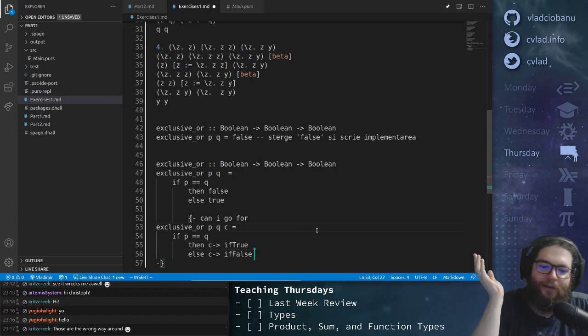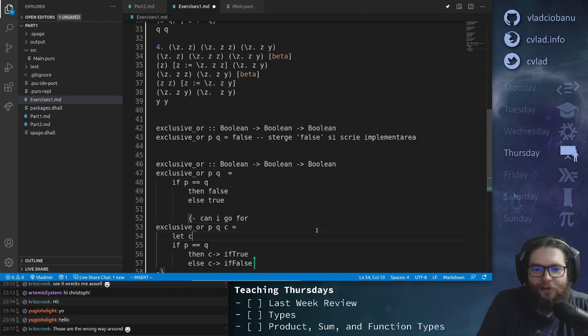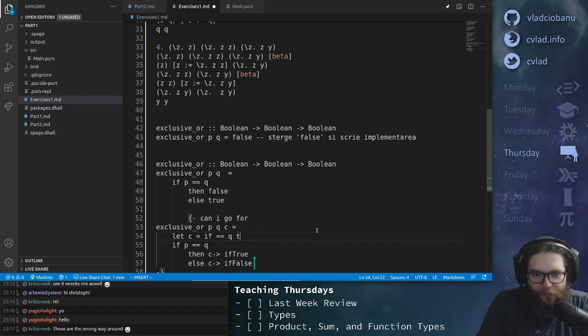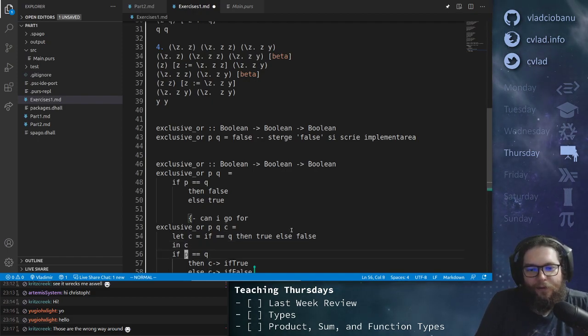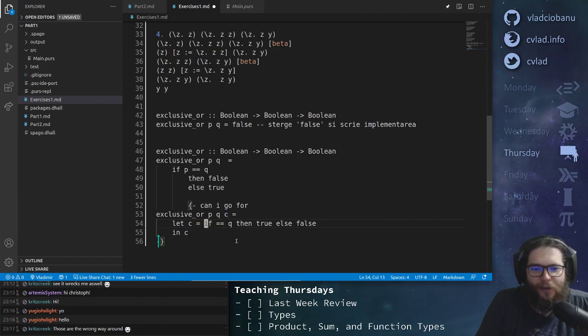There is one way you could do this, so let me show you the syntax for that. You could do something like let C equals, and then you can say if P equals Q, then true, else false. You can do it in a single line, that's fine. So that means that we can add temporary variables, or temporary expressions is a better way to name them. Then false, that's true.